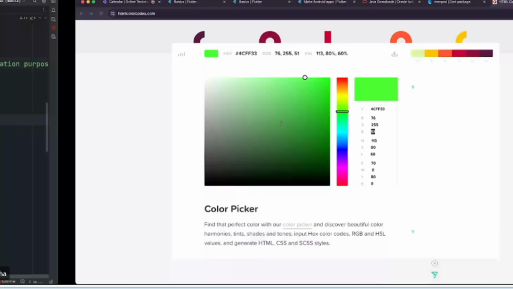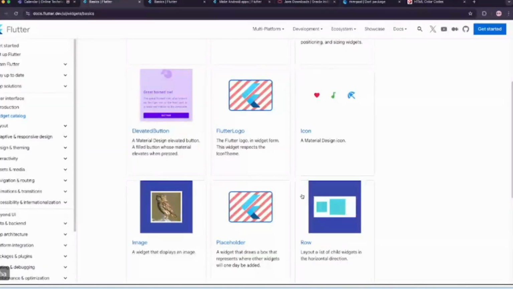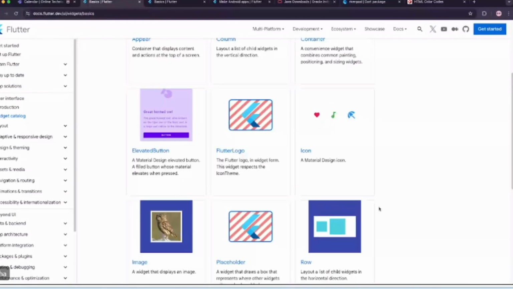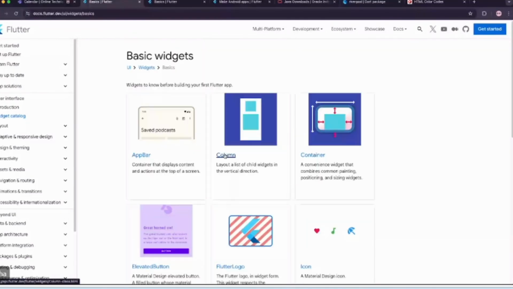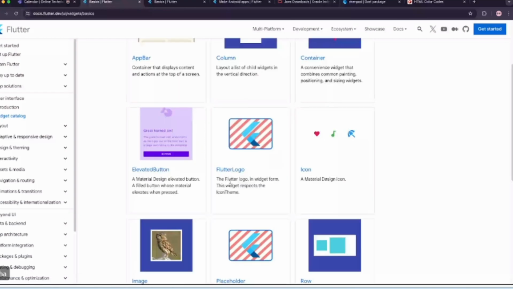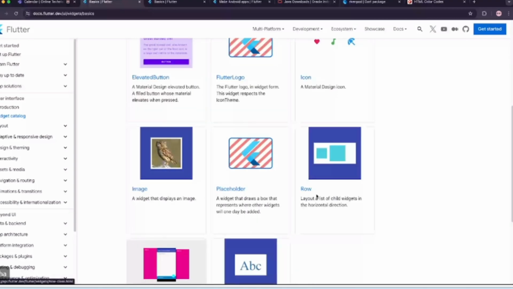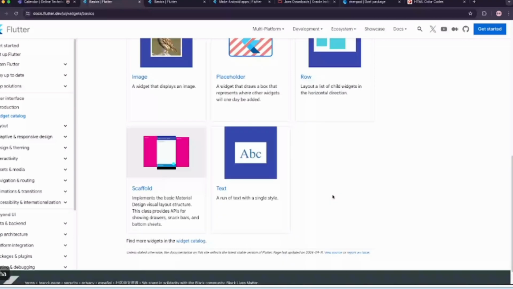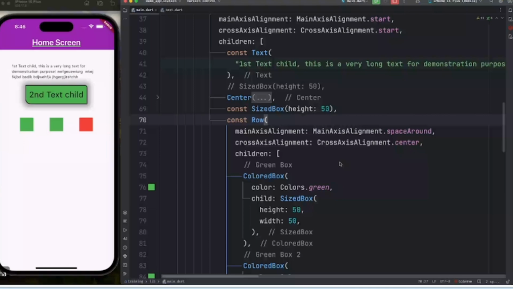Now let me go through the docs and see a few more common widgets. So we have seen column, app bar, container. This Flutter logo is just for adding a logo of the Flutter icon. Now let's move to buttons and icons. We have also seen the row, scaffold, and text. I'm collapsing this row here.